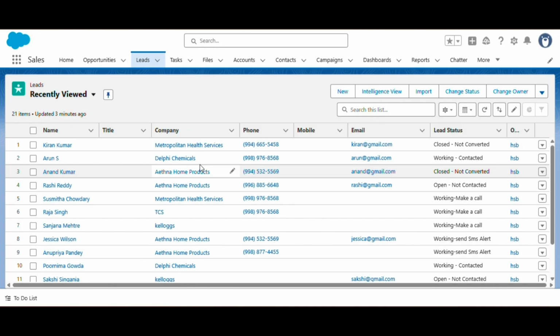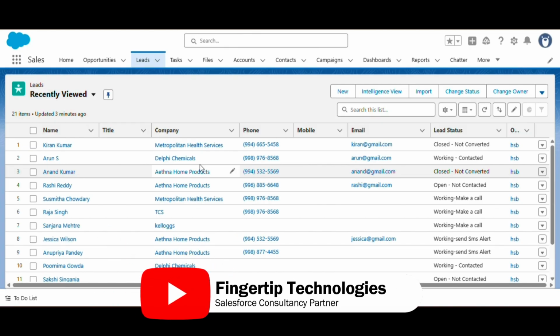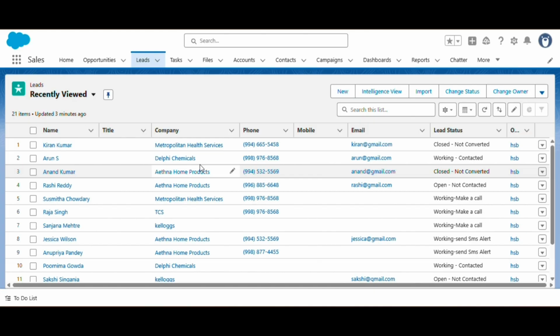Think of a real company where there are multiple teams such as sales, marketing, and finance. Each team has many users. Instead of handling each user separately, we combine all users of one team into a single group. That group represents the team, and this is exactly how groups function in Salesforce.